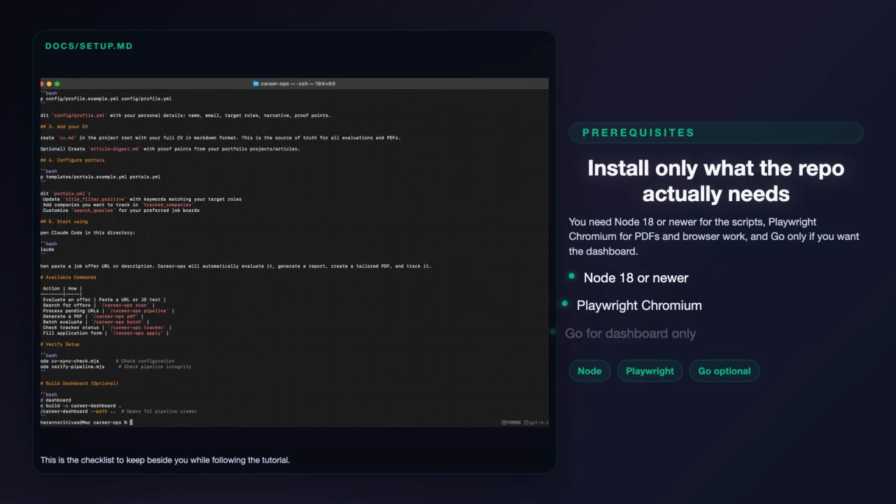The prerequisite list is short. First, Node 18 or newer. That runs the JavaScript scripts and package install. Second, Playwright Chromium. CareerOps uses browser automation and PDF generation, so the browser dependency is not optional for the full workflow. Third, Go, but only if you want the dashboard UI. You can use the base project without the dashboard.